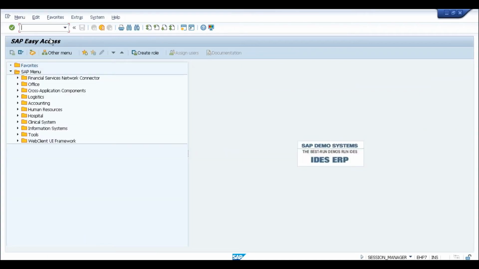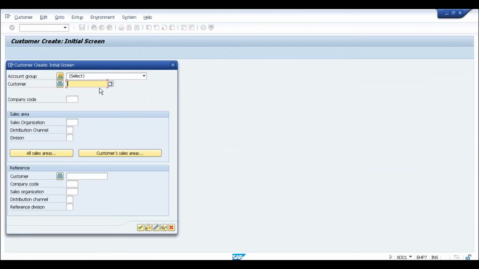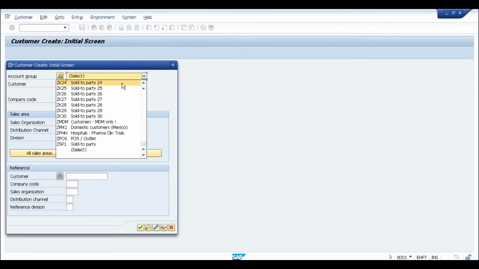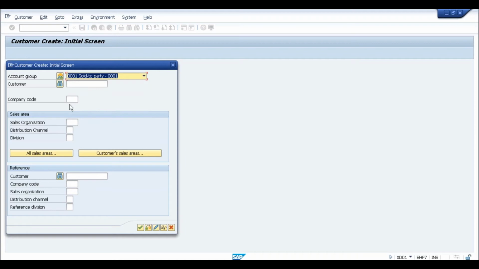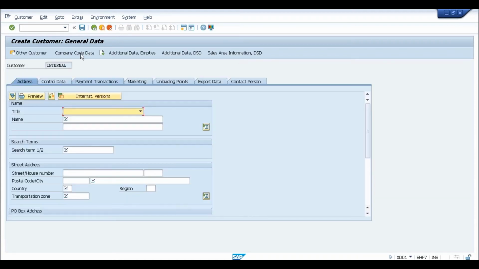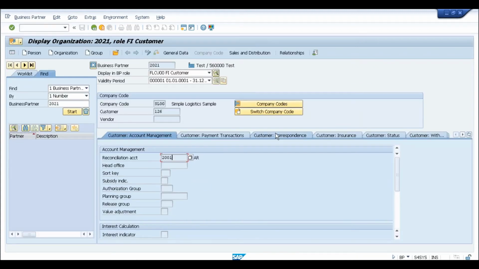Okay, in XT01, if I provide the account group as, let's say, 0001, and company code also, let's say 0001, here in the company code data, whatever different screens I'm able to see, you will find all those screens available here in the company code data. And in order to update this company code data, we are using the role called FI customer.